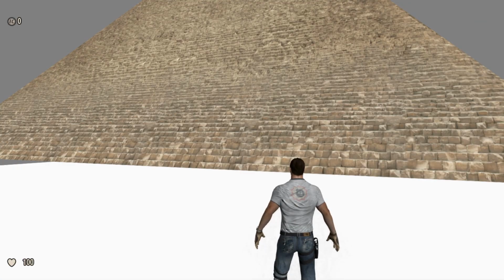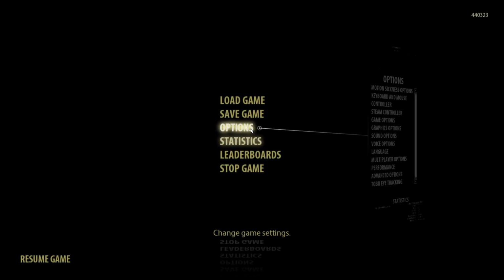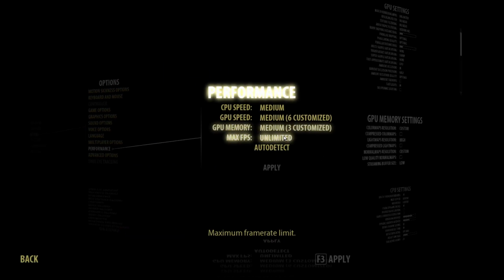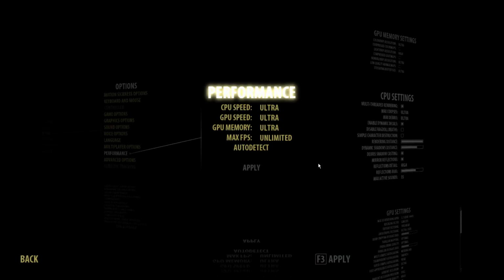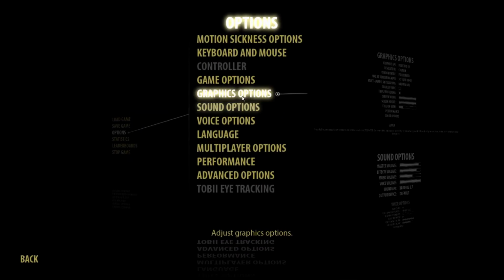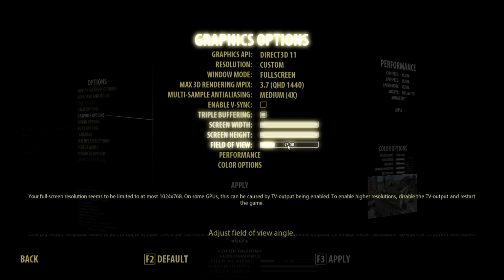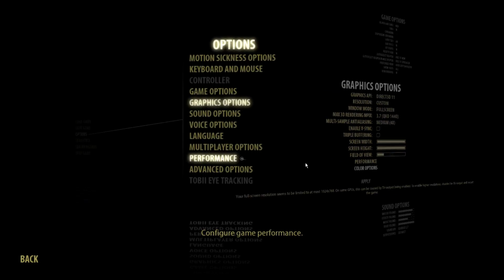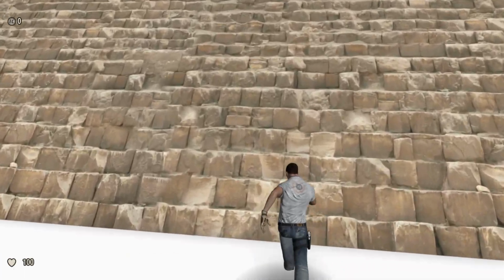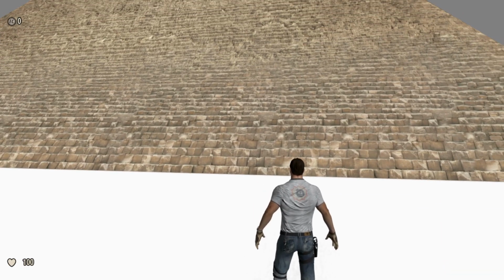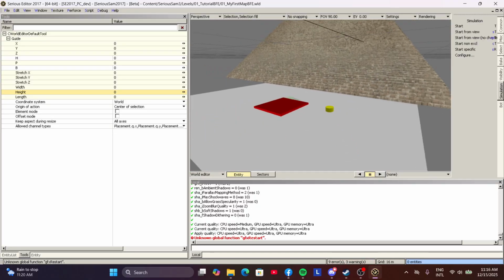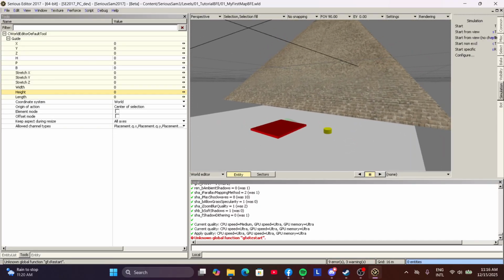So all you have to do is press F10, and if you're on a laptop, you hold the function key and F10. Go to options, performance, as you see here, it's set to medium. I'm going to set it all to ultra. You can choose graphic options as well to see if everything's right. Triple buffering is not needed for us. You've now successfully configured simulation settings. Press escape to get out of the simulation.